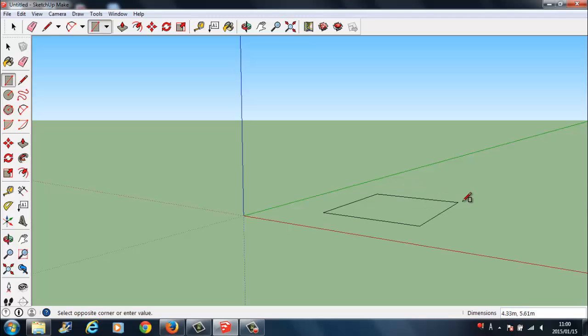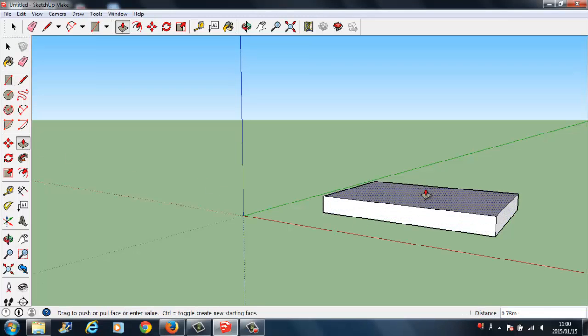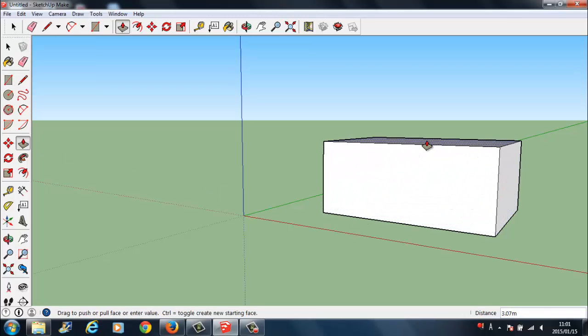Okay. Make a rectangle. Yeah, there you go. All right. And then I'll use my push-pull tool to bring it up and make it a 3D shape. Okay. All right. Now, I want to put a roof on this house.